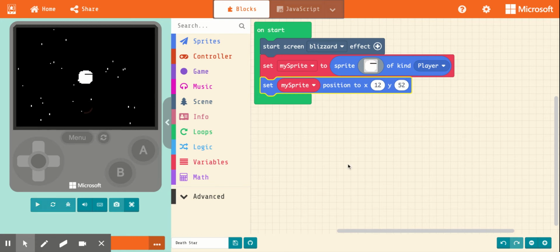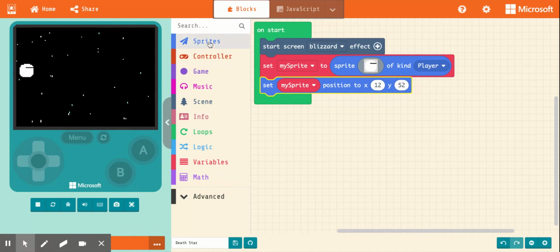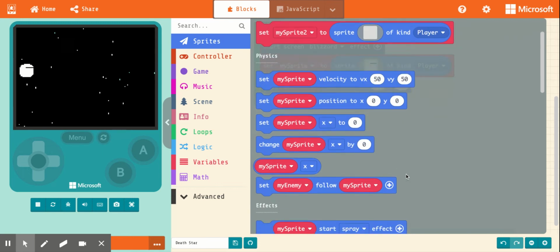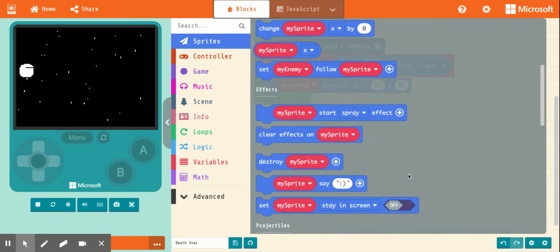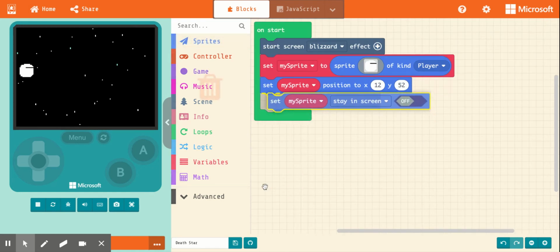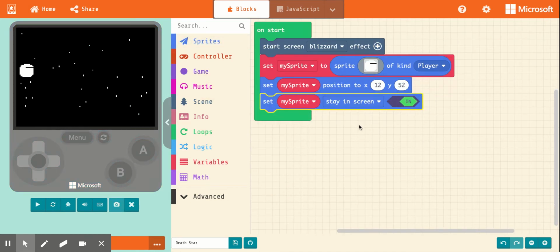Now the next thing, we want to make sure he stays in the screen. He can't leave the screen there. So I'm going to go back to sprites, and I'm going to grab this block here where it says stay in screen. Right here, it's the bottom one under effects. I'm going to drag this one out here and turn this one on where it says stay in screen.